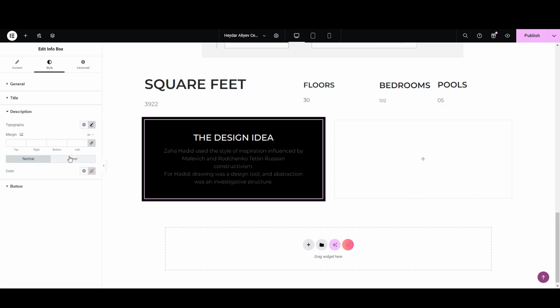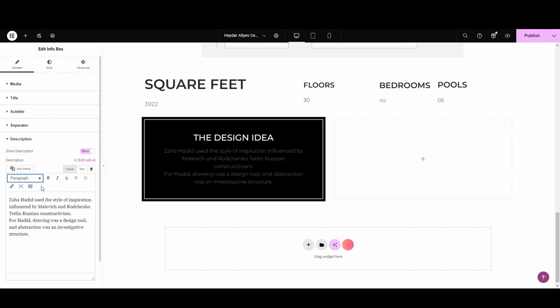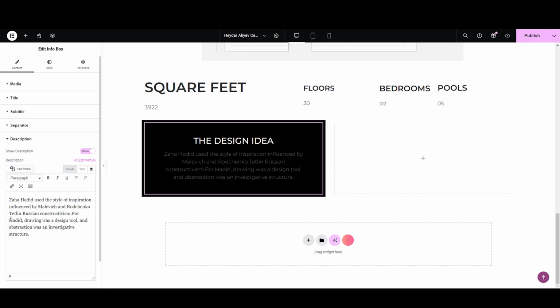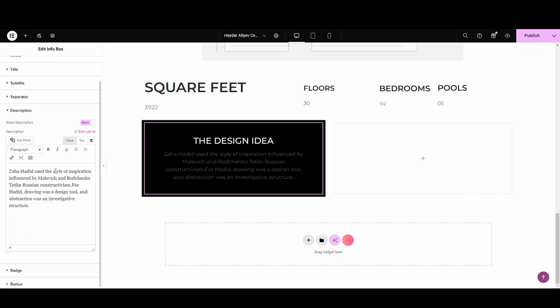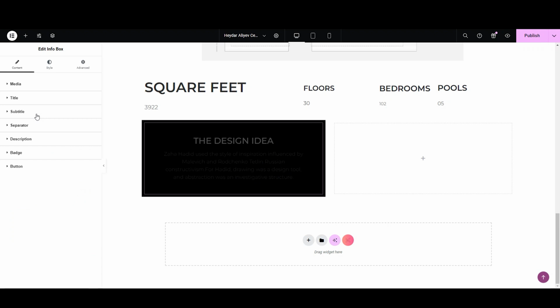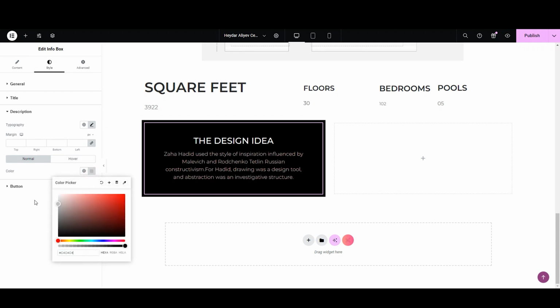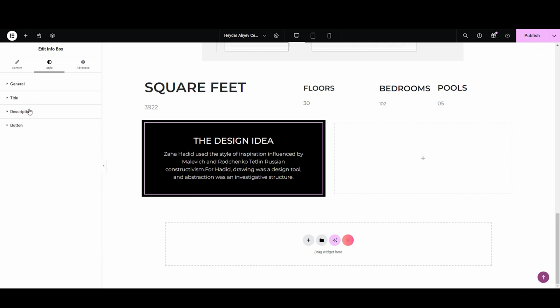Now close this section. Now move back to the content tab. I think there is some extra space. Let me remove it. Yeah. Now what we're going to do is change the description color. So go to the description section. Let's change the color to white. Now we can see it clearly.